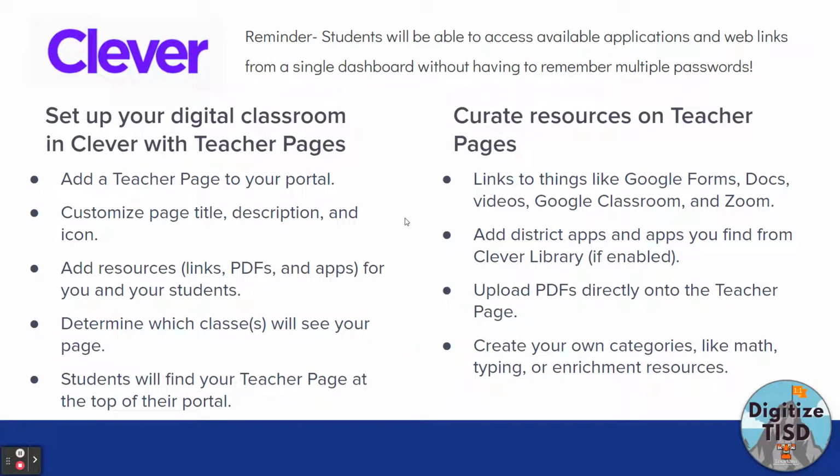As far as what teachers have access to through Clever, teachers will have a dashboard or a homeroom, and they will be able to set up individual teacher pages. Those teacher pages can be customized, and resources can be added. You can determine which classes will see your page. You can determine what resources you want to curate on your page.